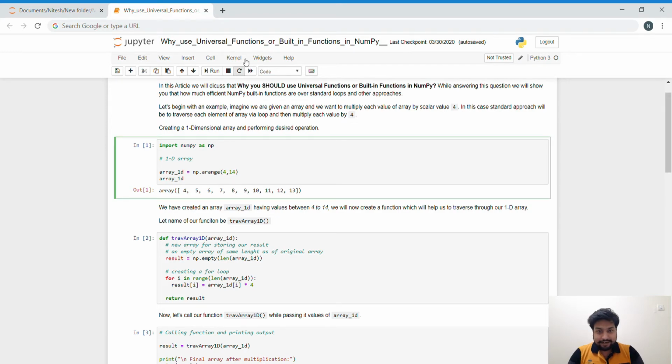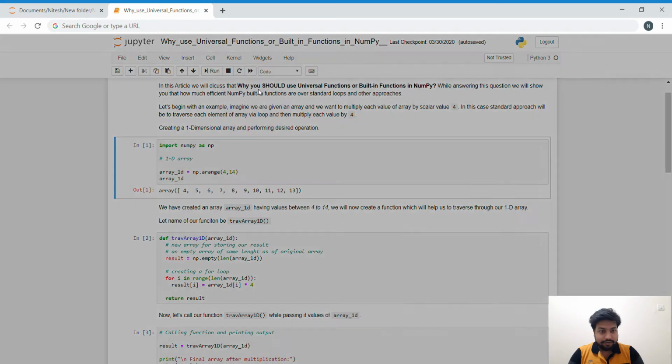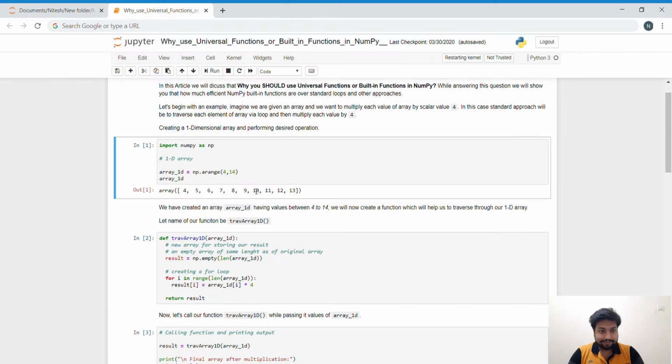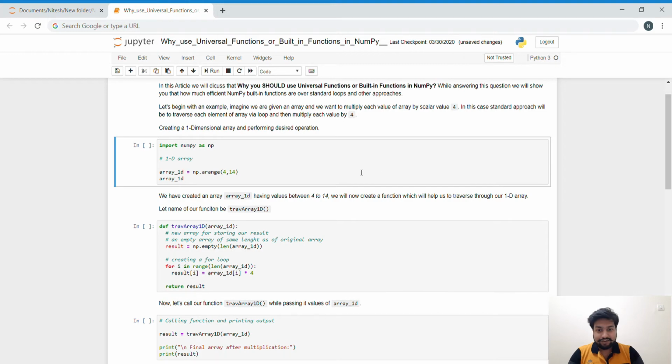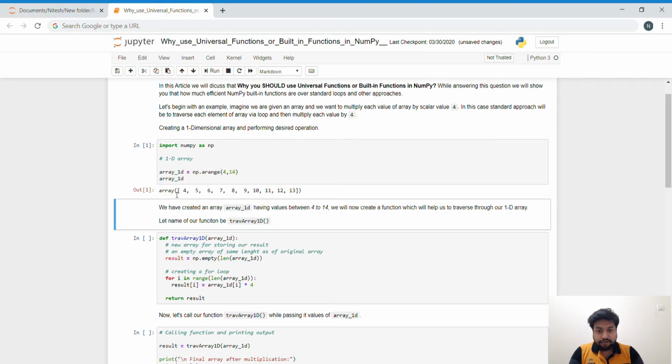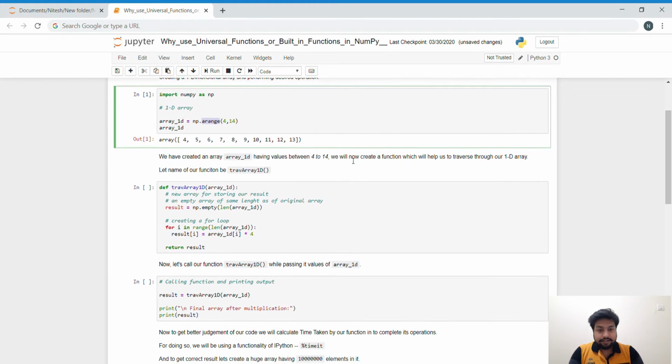So before I start, let me clear the previous outputs for you so you can have a better understanding. So it is ready. First of all, I'm creating a new array having the values from 4 to 14. And as you can see, I have created a new array having 4 to 13 values, as we all know that the last element is skipped by the arange method of NumPy. And what I will be doing now is multiplying each and every value of this array with a scalar value 4. What should be the standard procedure for that?